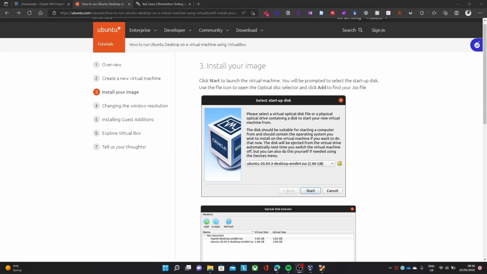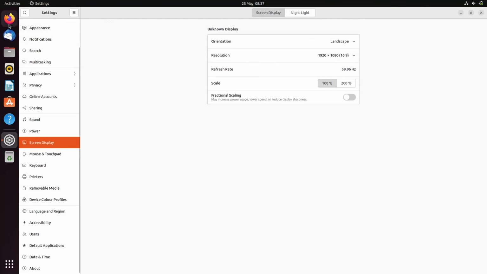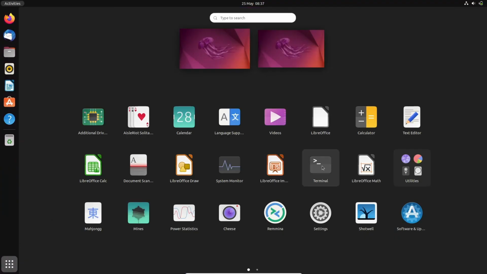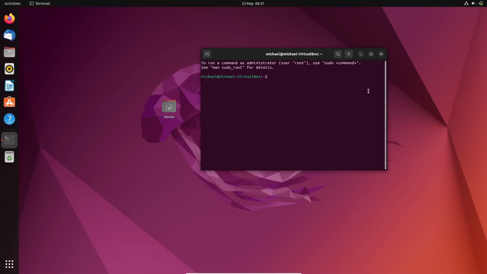Okay, and as you can see, it has switched to a new display. I do not need the update right now, so remind me later. So we have a full-fledged Linux OS working on the VMware, and it's working quite fine. Thank you for waiting this long. What I'm looking for right now is the terminal, which is located in the applications. This is where most of the installation processes will take place.